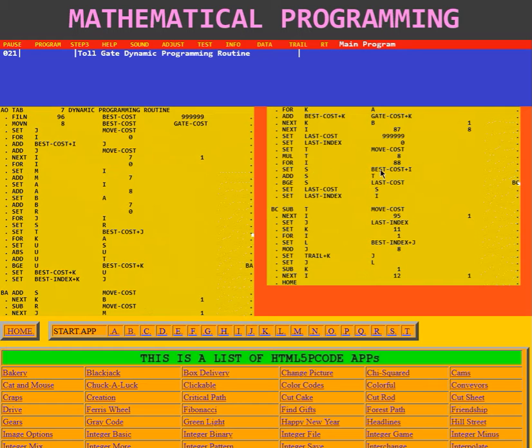Well, it sets S to the best cost of I, and here it's on the last row because it started with I of 88, and it's going to go to 95. That's the last one. It's on the last row. These are the offsets for the last row.